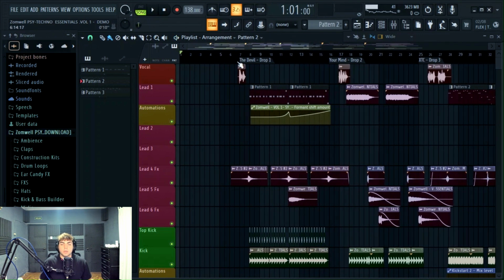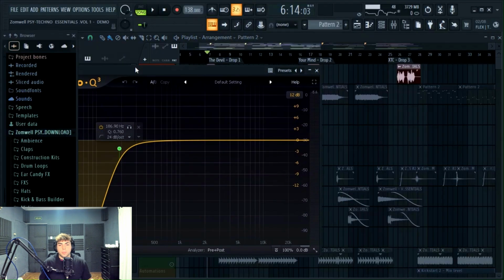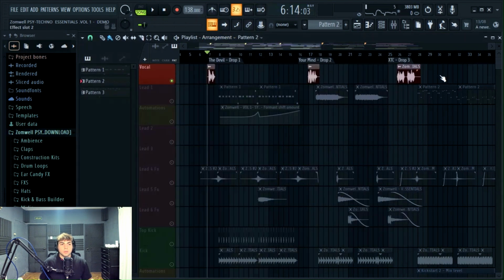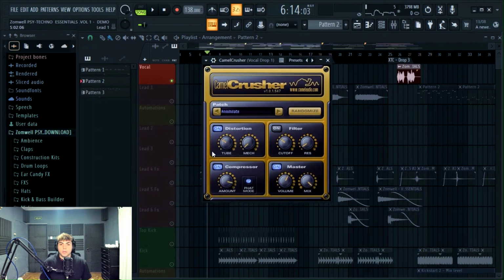Okay guys, this is the demo project. One by one, the drops. Drop one is called The Devil. Basically use this vocal, and the process is a Pro Q cutting the low frequencies in this parameter. The next step is Camel Crusher with this configuration in this preset.